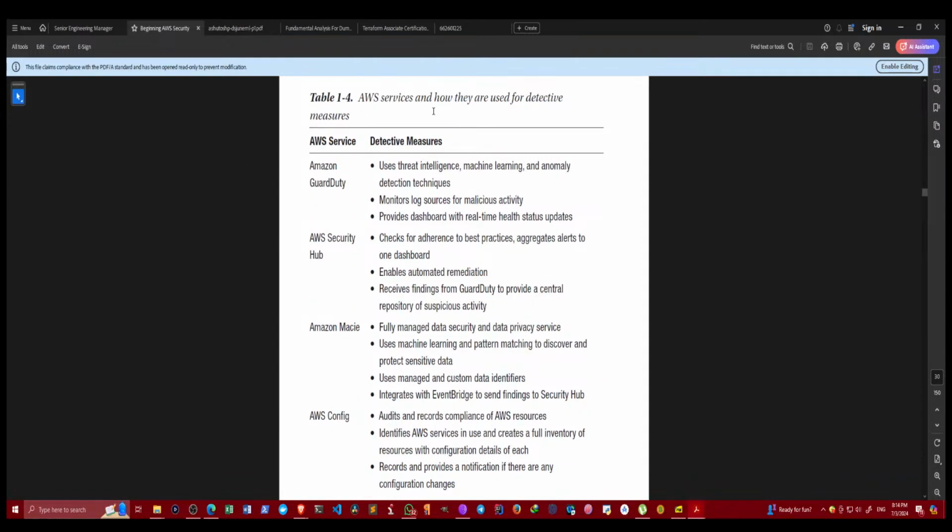So, what are the AWS services that are used for detective measures during an incident? Amazon GuardDuty uses threat intelligence, machine learning, and anomaly detection. AWS Security Hub checks for adherence to best practices, aggregates alerts into one dashboard, and enables automated remediation. Amazon Macie is a fully managed data security and data privacy service that uses pattern matching to discover and protect sensitive data, using managed and custom data identifiers. It integrates with EventBridge to send findings to Security Hub.